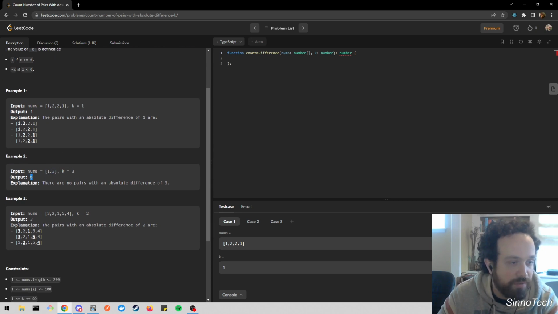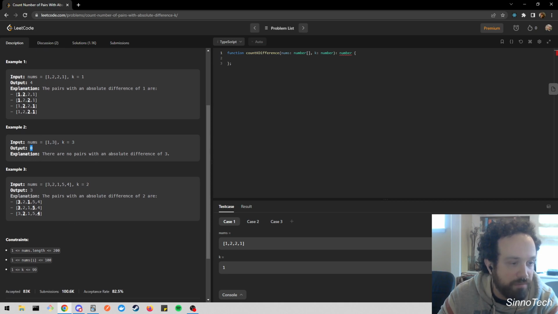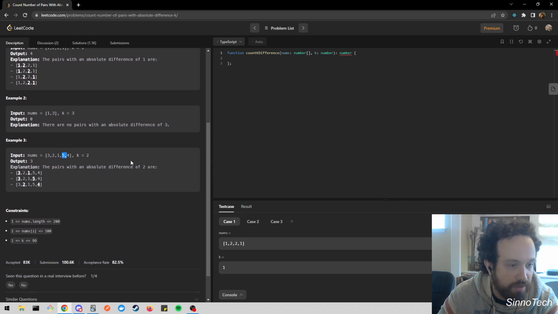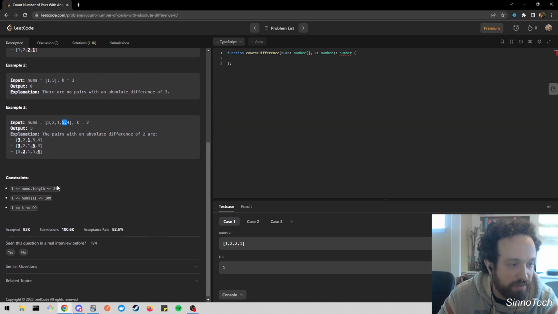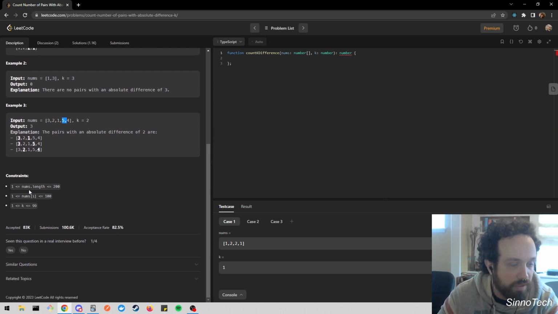1 minus 3 is 2, so we expect an output of 0. And for the last case, we have 3, 2, 1, 5, and 4, and k is 2, so it's 3 and 1, 3 and 5, 2 and 4, so on and so forth. And it doesn't seem like there is much else here. So the length of our array can be up to 200 values. The number individually can be up to 100. And then k, the difference, can be up to 99.